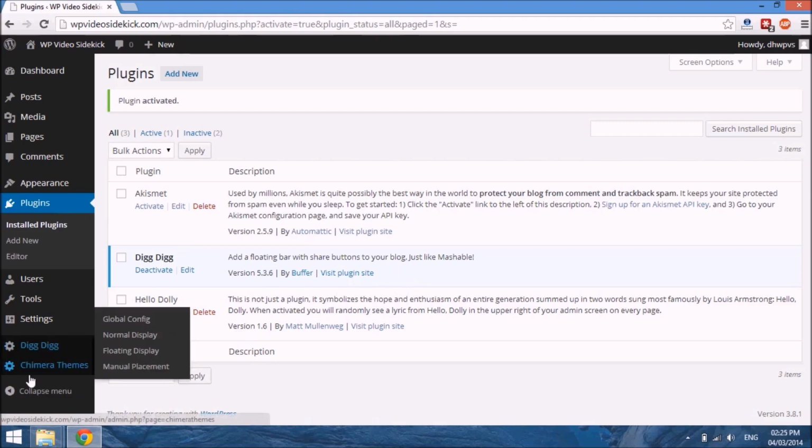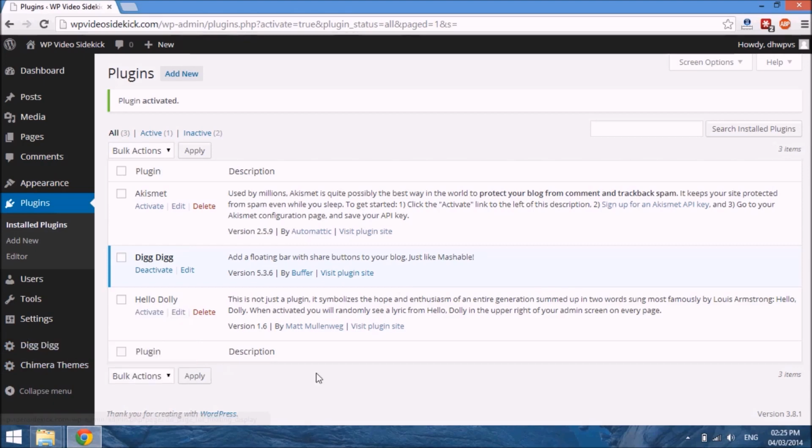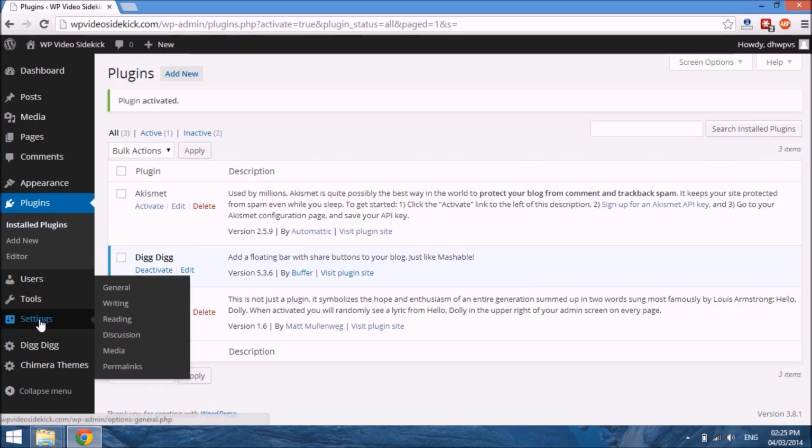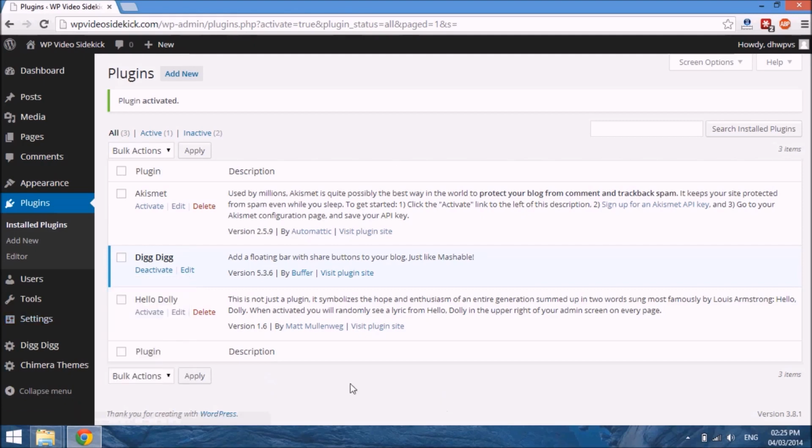Similar to the theme, there'll be an option on the left-hand side for you to configure the plugin if there are settings. Sometimes these options may appear under the settings. So it really does vary depending on what the plugin does. Okay, so in the next video I'll show you how to install a plugin from a zip file.